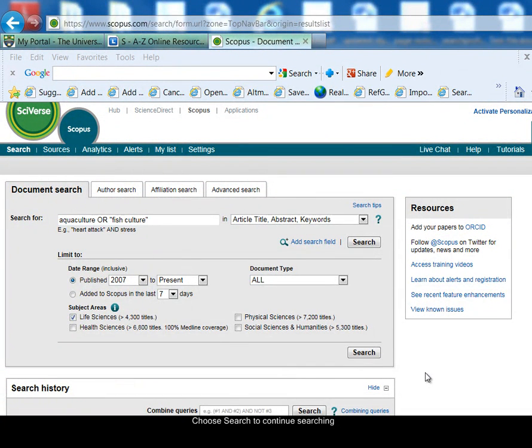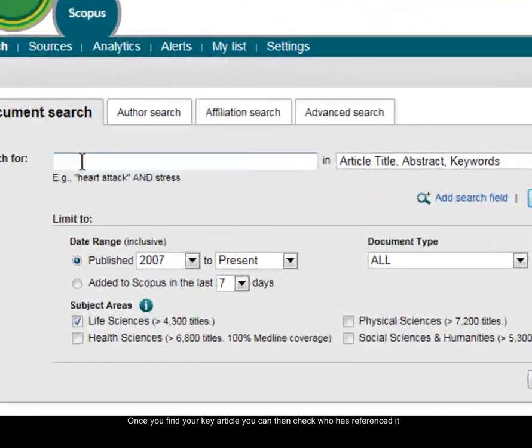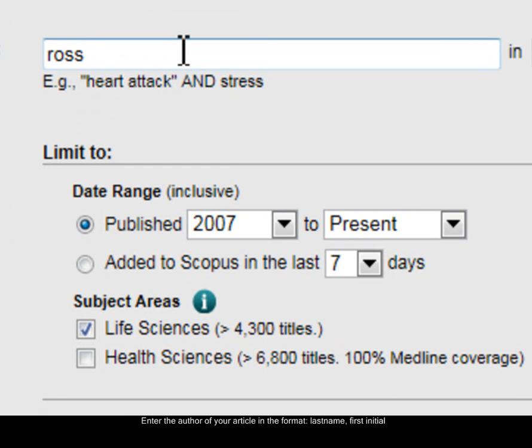Now I want to carry out a different type of search, and this is the cited reference search. So this is where I have a key article of interest to me, and I'm looking to see if anyone has referred to that article since it was written. The first thing I do is search to find the key article, and then I'll look to see if anyone has referred to it. So I'm going to clear out my last search and type the author of my key article, and that was Lindsay Ross.